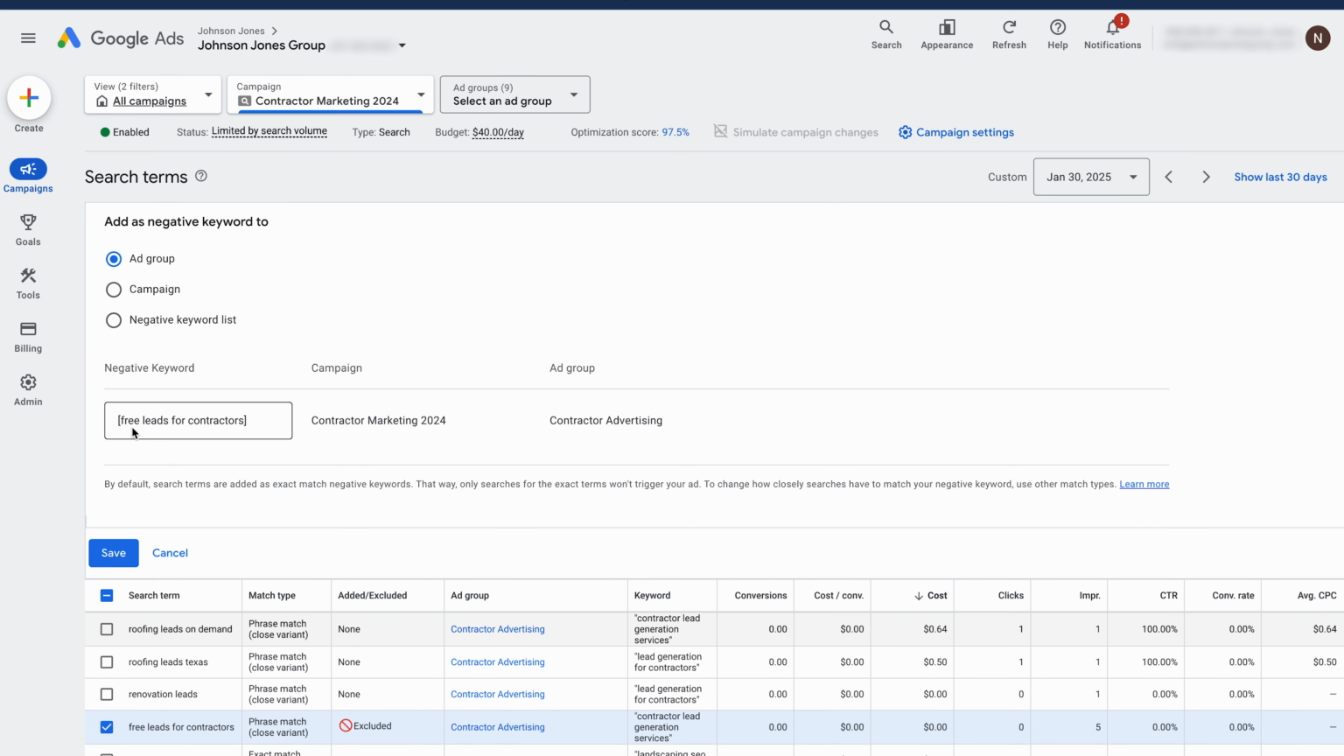Now I could do this as exact match, right? This is basically saying only when someone searches specifically free leads for contractors, don't show my ad for those searches. That's going to be a relatively small volume, but what's the problem with this keyword? The main problem with this keyword is free, right? And I want a broad match, all-encompassing free. So that could include no cost. That could include maybe even cheap or affordable. We want to kind of get away from this.